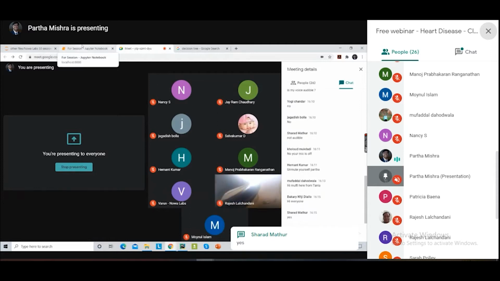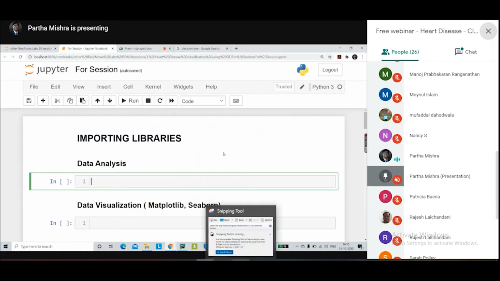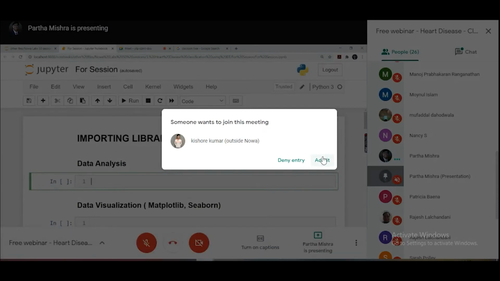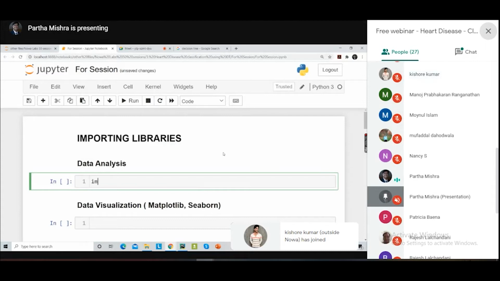Now we'll apply this concept to our data and see how we are going to perform the analysis. The first thing we need to do is import our required libraries. For data analysis, the two most important libraries are pandas and numpy. So we need to import these two libraries.